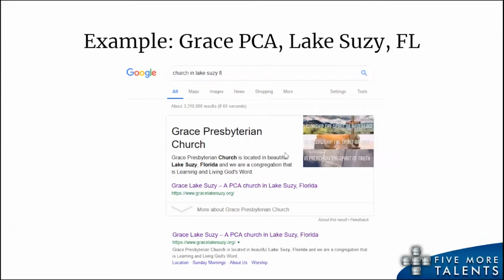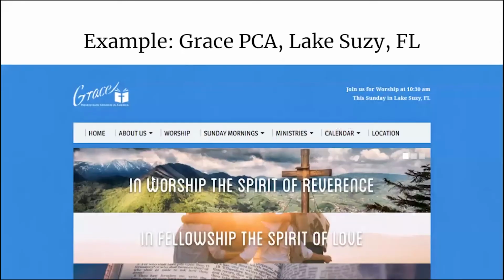Grace Presbyterian Church, and it has a picture from their homepage. So this is an example of a church that has really good search engine visibility for this particular keyword, church in Lake Susie, Florida. And here's an example of what their homepage looks like. You know, they're just a very ordinary church in Florida, but there's a lot of things they're doing really well with their website.